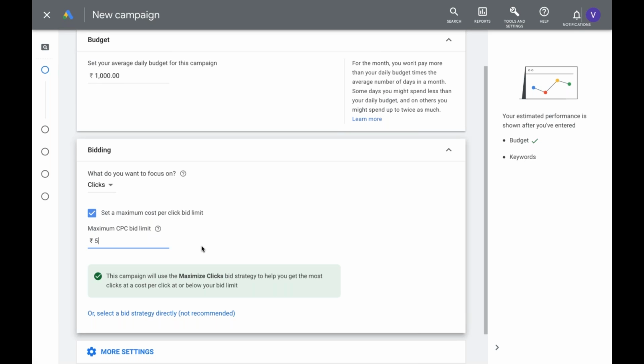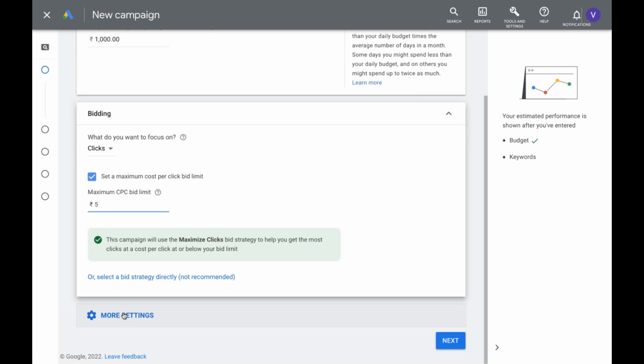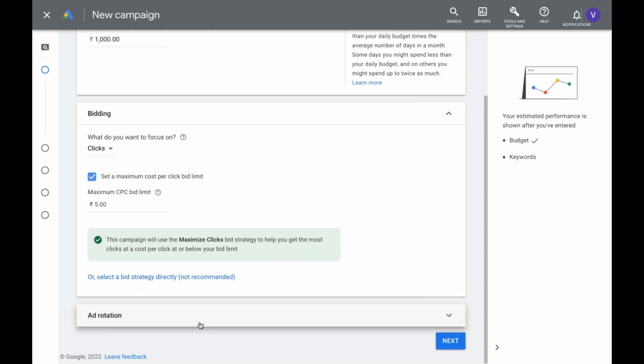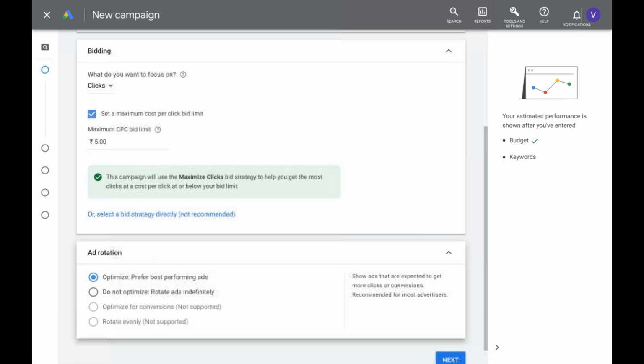So yeah, close to around 200 possible. Then click on more settings. You'll find ad rotation. Once I'm creating this campaign, I have an ad group, I mean your ad set and your ad group. In that, a couple of ads can be created. So here, if you click on this, optimize, prefer best performing ads. Do not optimize, and this is going to be showing just one ad.